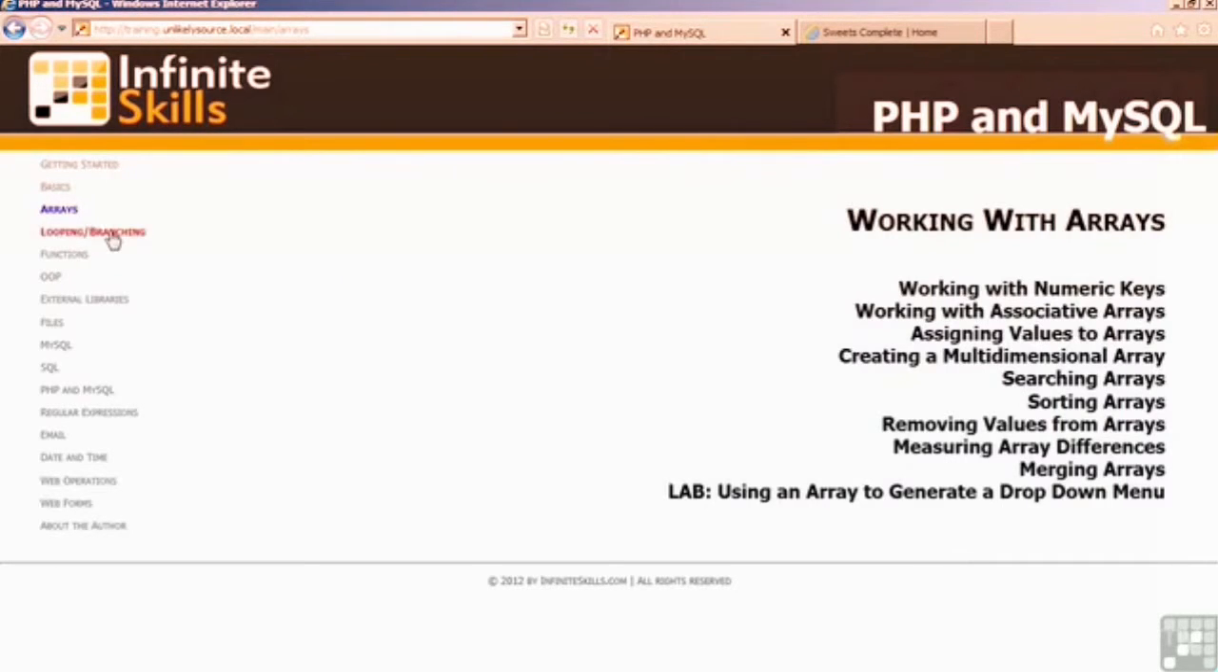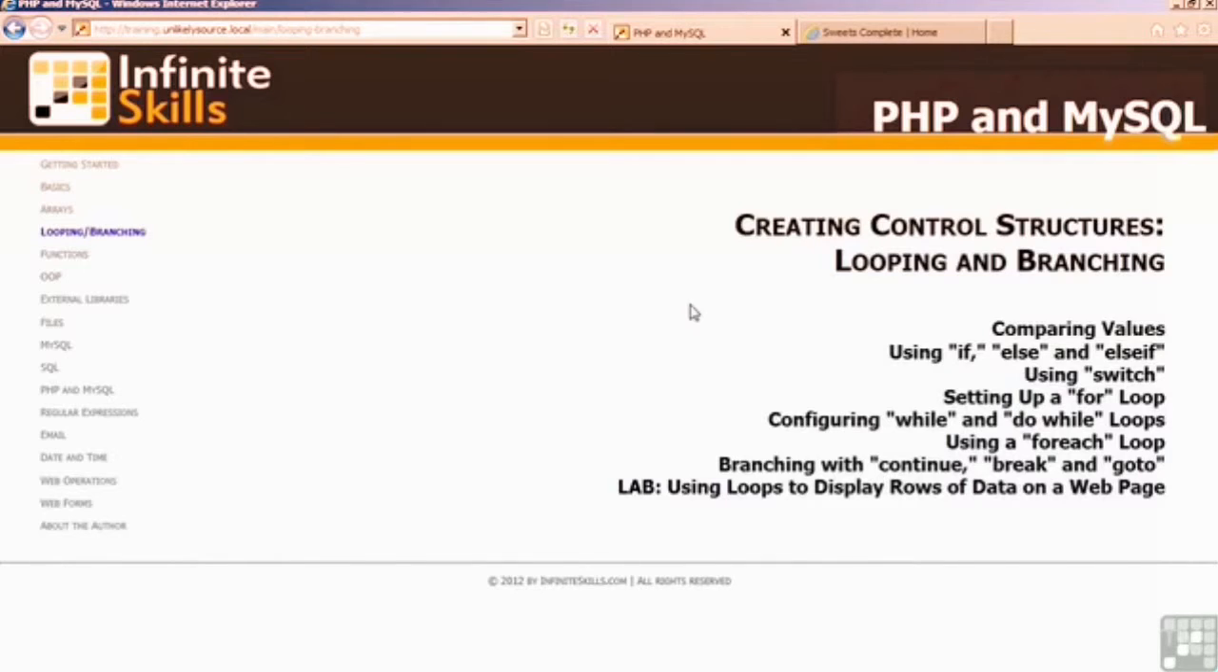The section on looping and branching teaches you how to manipulate the flow of control within your PHP program using things such as if, else, else if, switch, looping, where you can run through the same set of commands a certain number of times, while loops, do-while loops, for each loops, which are used to move through arrays, and also things that allow you to branch off in different directions. Finally, again, the lab will tie everything together and show you how looping and branching can be used to make your website more effective in addressing the needs of your customers.